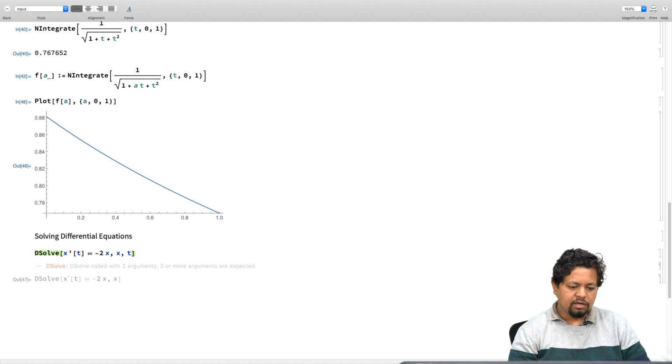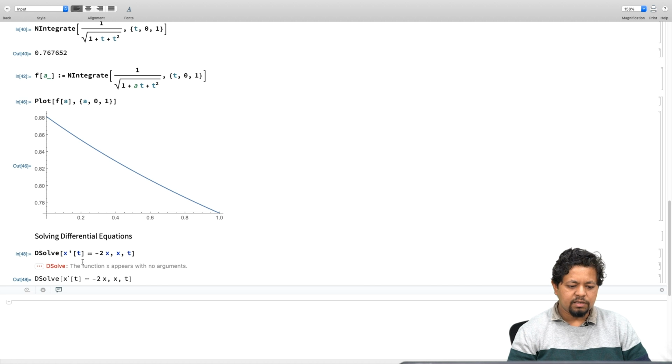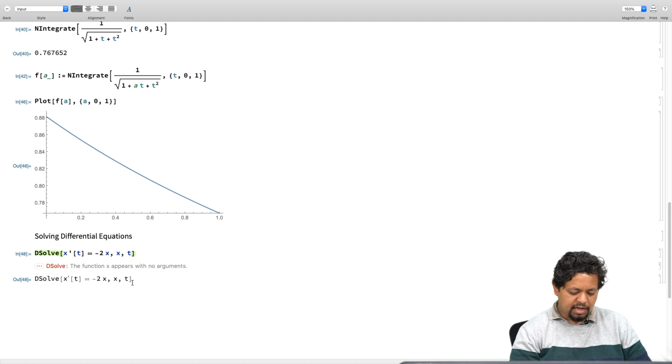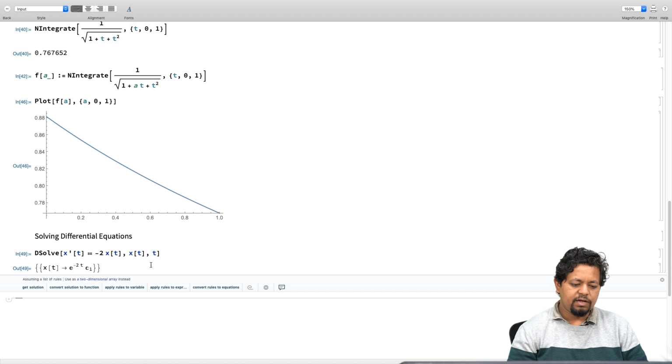So if we go and execute that now, this is still going to be wrong because it says the function x appears with no arguments. So here's x appearing, which is the function. It detects that x is a function because I've used x prime of t. So it doesn't like that. You have to provide the argument t, saying that x is actually a function of t. Let's go ahead and execute that, and there we go. Again we get a solution.